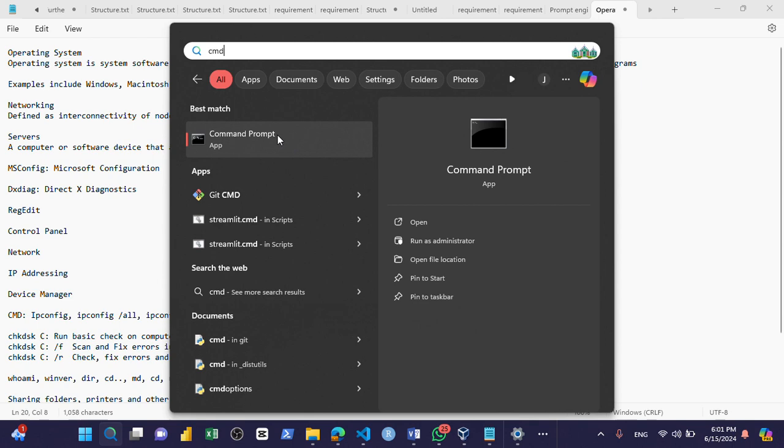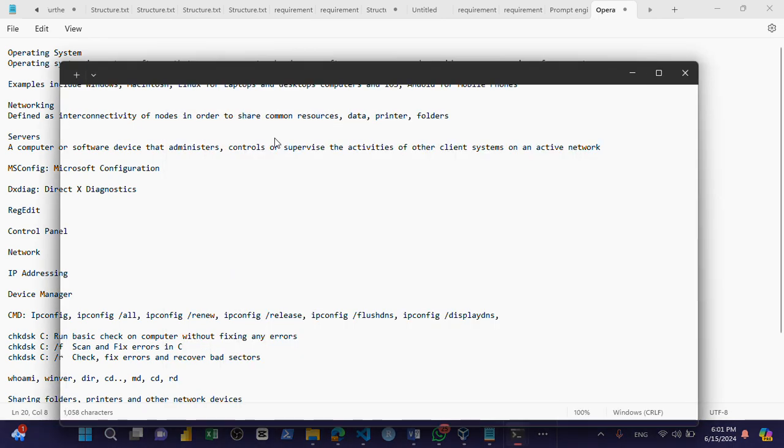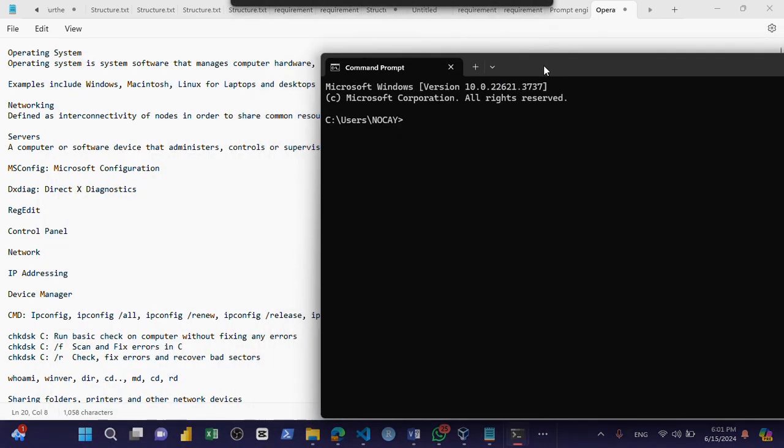CMD is command prompt, and these are the things that we need to be able to understand and do on CMD. Basic things. For example, you say cd .. to go back, cd to go forward. So cd is just to change directory. All right, md is to create a new directory.